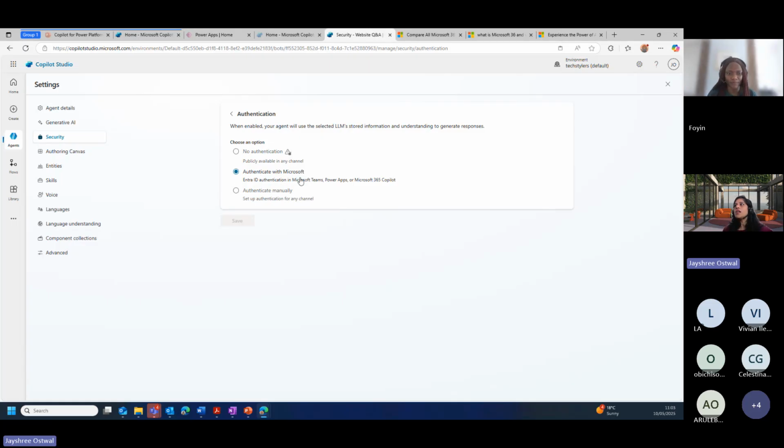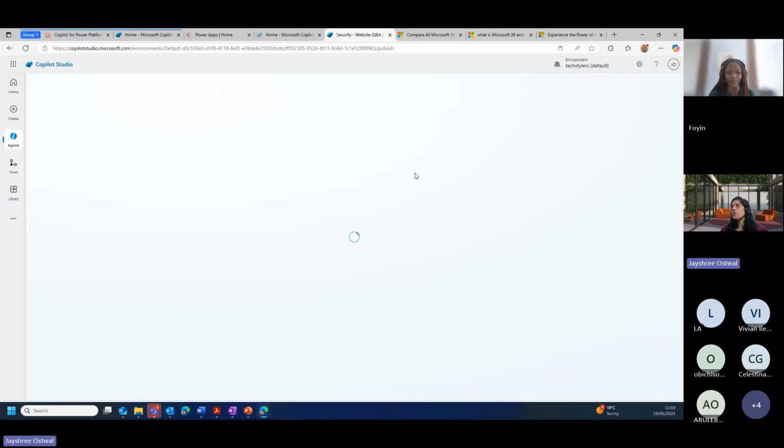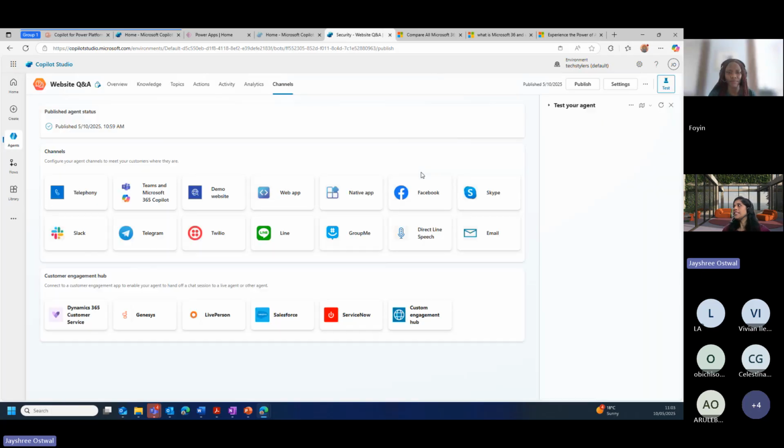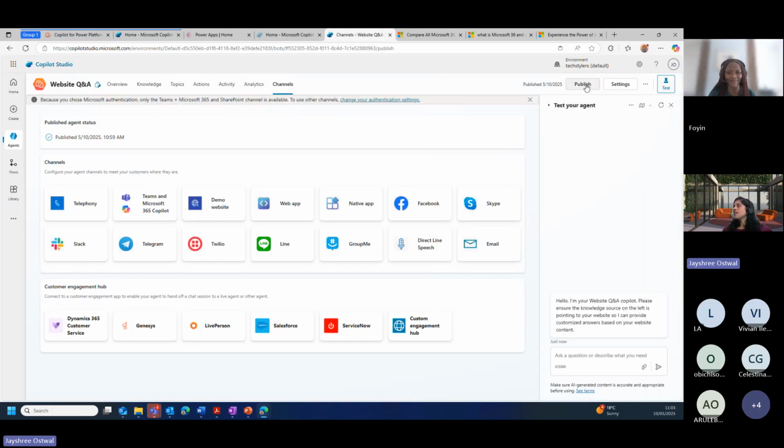Authenticate with Microsoft should be the authentication method, which will allow Microsoft Teams, Power Apps, and M365 Copilot authentication with Entra ID, and authenticate manually. So these are the most important settings for today's agent. We will look into more detail as we go along. So I hope you got the basic idea on Copilot Studio and how to get started with creating a new agent. Thank you so much. If any questions, please feel free to ask.